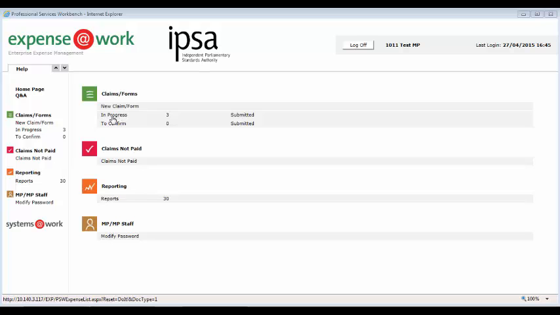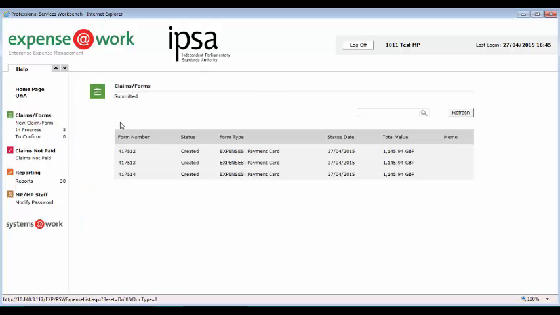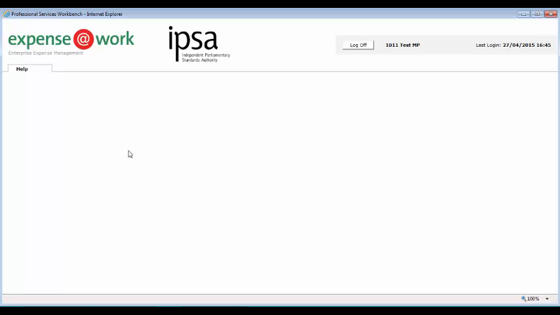Once you log into the MP's online expenses system, you will be able to access the pending payment card form by clicking on the In Progress button. This will then take you to a list of pending forms. To access the form, click on the form number, which as you can see is on the left hand side.